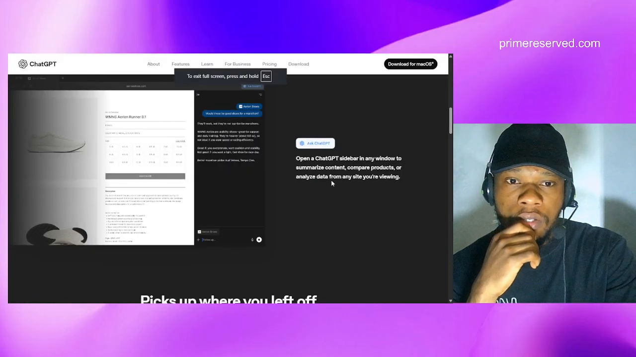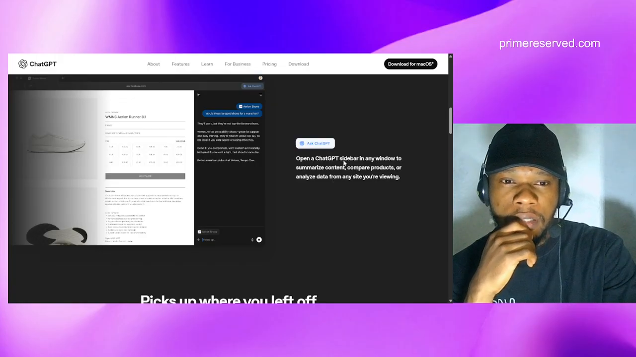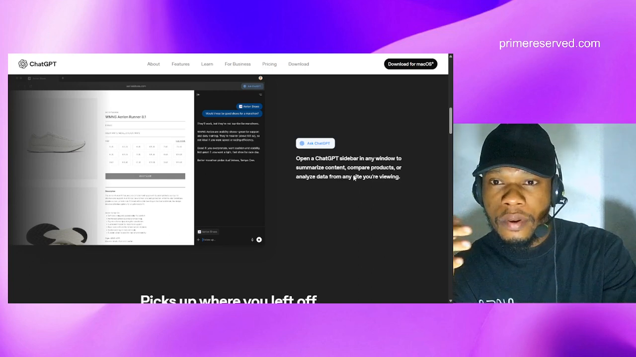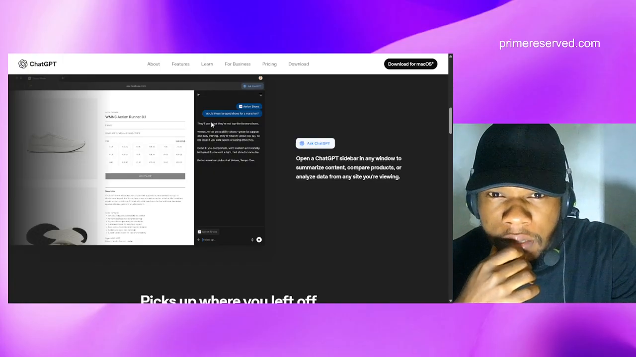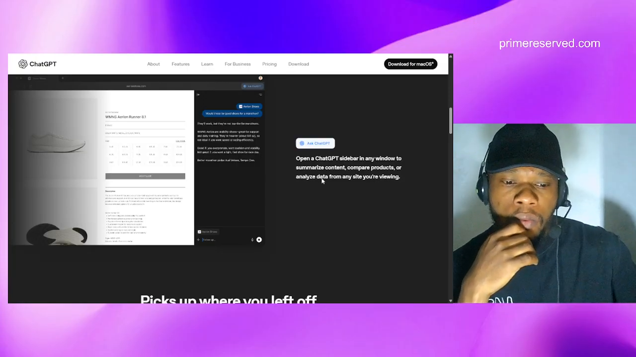Alright, nice. So here we have a ChatGPT sidebar you can open in any window to summarize content, compare products, or analyze data from any sites you view. I think this is super interesting. So here we've got these products, and for instance, you could ask, will these be good shoes for a marathon?